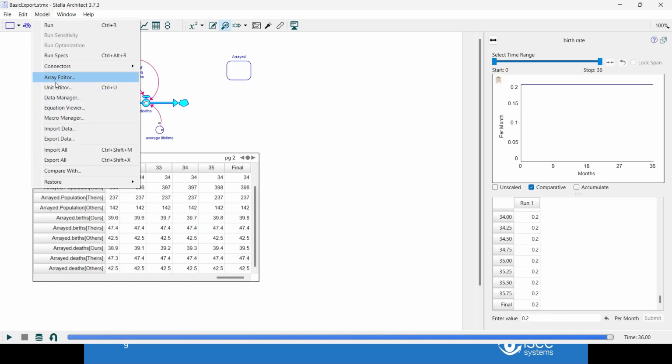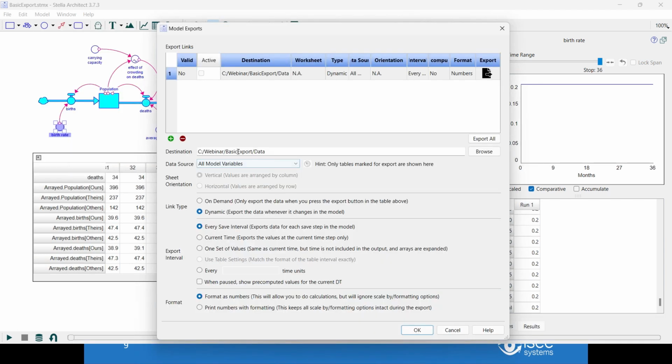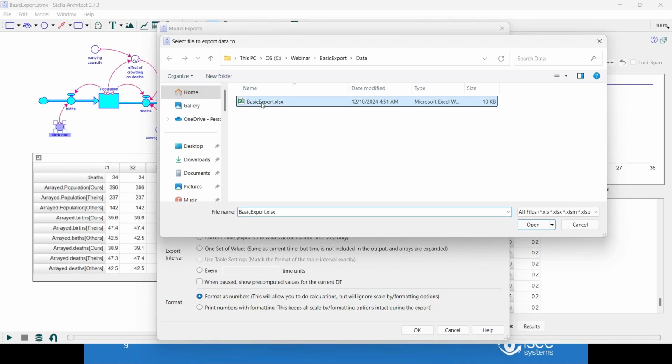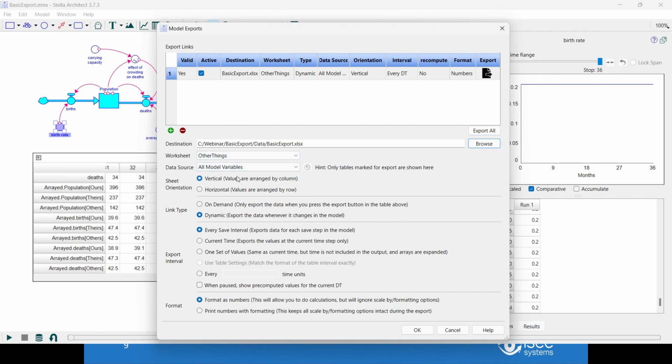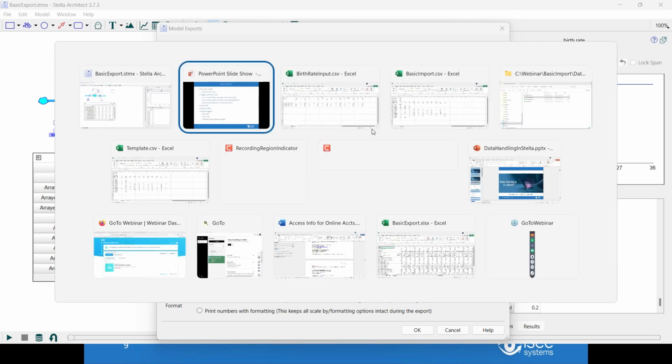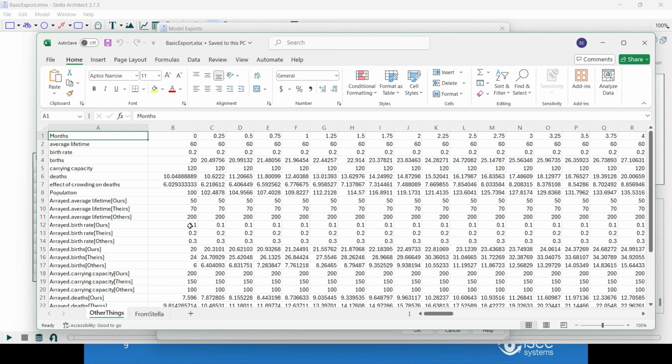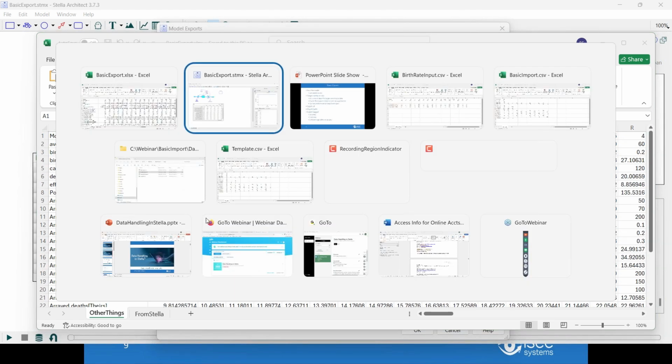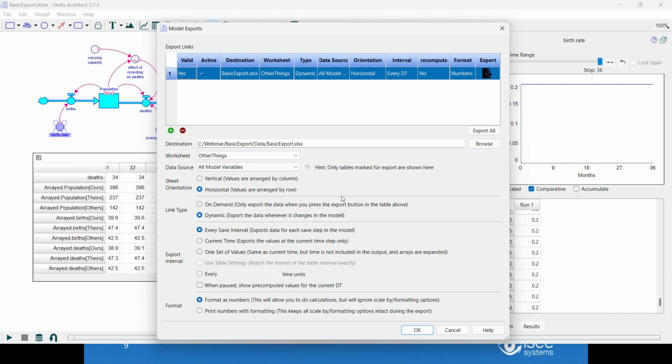And now I'm going to go to model, export data, and I'm going to browse and choose an Excel file. And I'm going to choose horizontal again because I have a preference for that, but leave everything else the same. And when I click on the export button, it says it exported without error. And now if I go to my various Excel files, one of them is called basic export. And it has all of the values for all of the variables at all of the times, which is the default for the export.